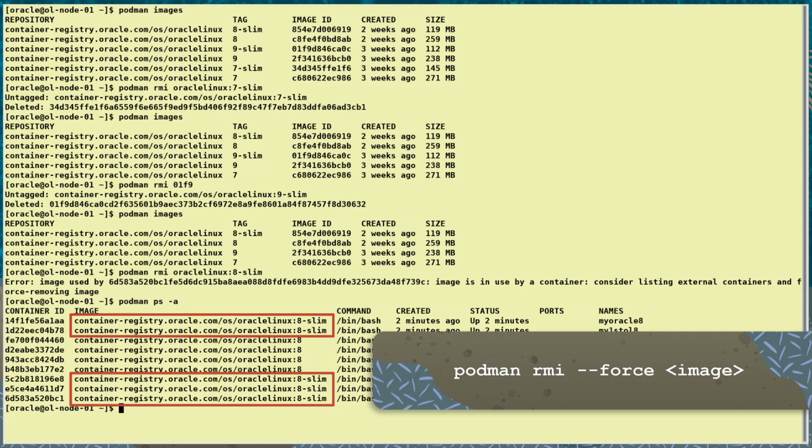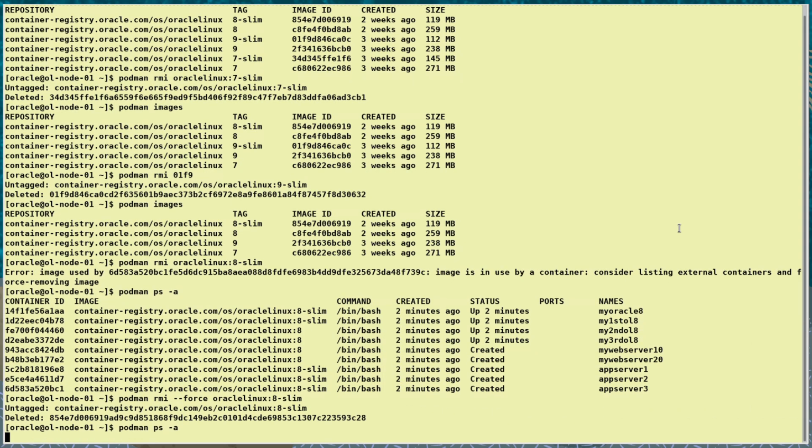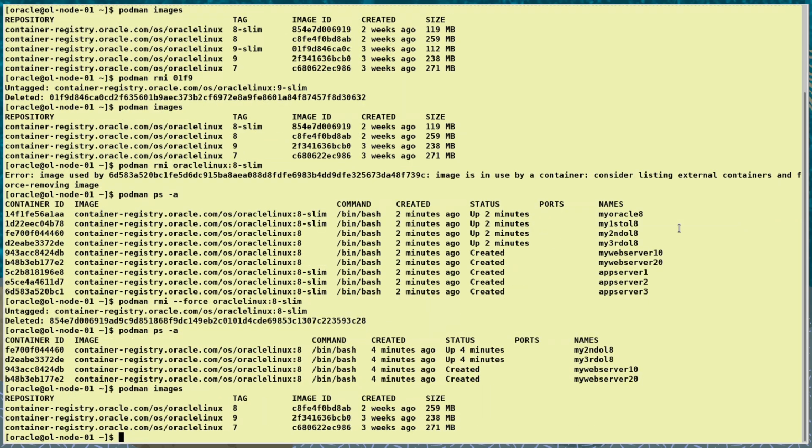Here we can see the containers created with the Oracle Linux:8-slim image. And now we use the force option to remove the image. We can see from the list of containers remaining that any using this image were removed, regardless of their status, either running or stopped. And we see the image is also removed.